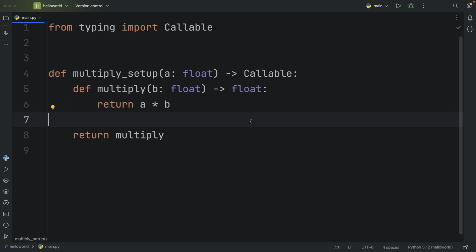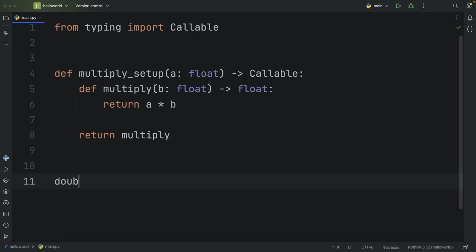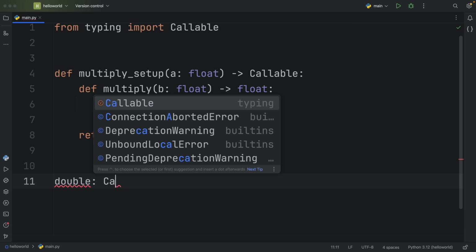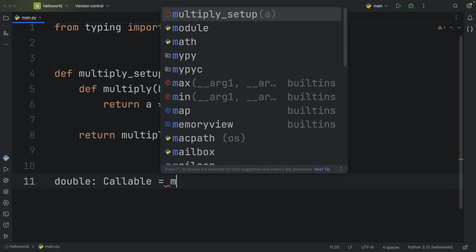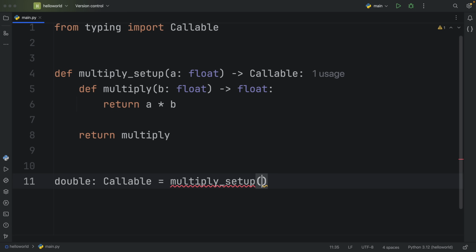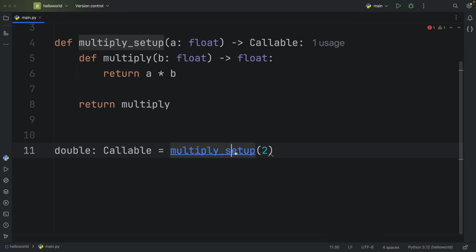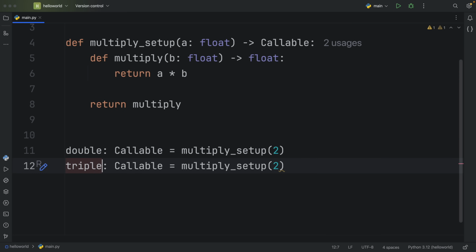So why did I do this? Why did I set up a circus in Python? Well, while it might look like a joke, this can actually be seen as an ideal approach for functions that you need to call with the same setup over and over. For example, let's create a function called double, which is going to be of type callable. And here we're going to provide the multiply setup. And since all we want this function to do is double numbers, we're going to insert two. Then we will duplicate this and create one that triples numbers. And that will take the setup of three.